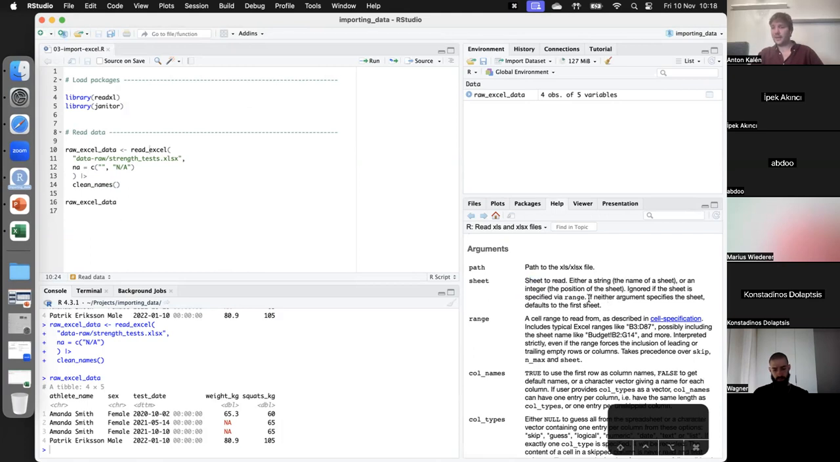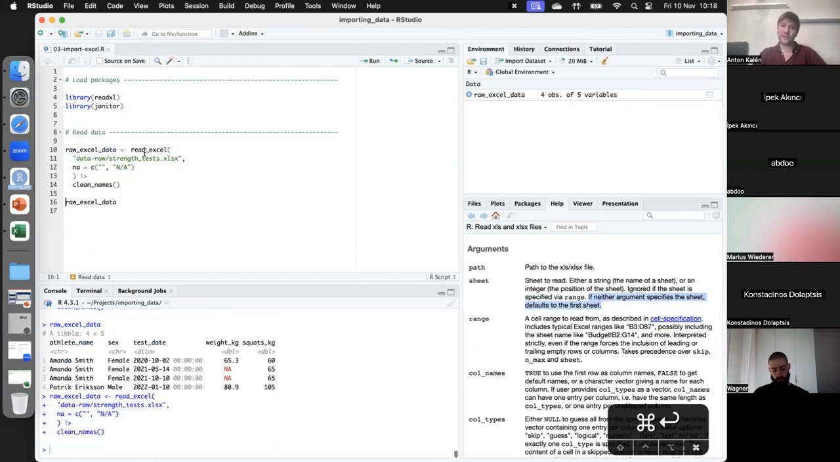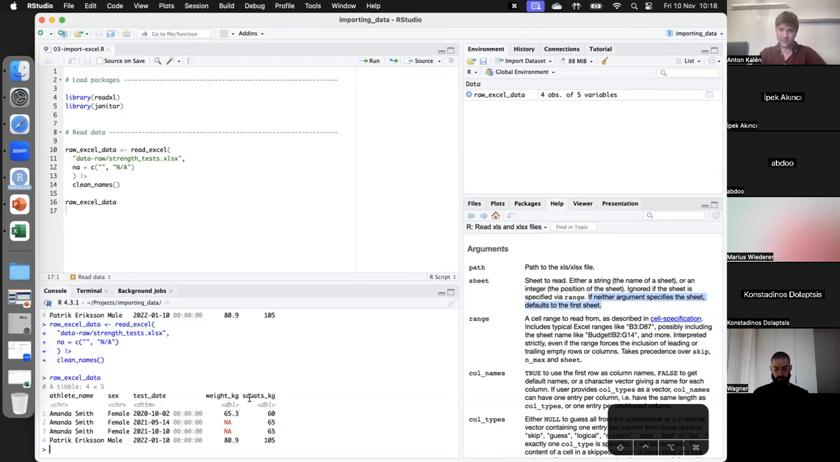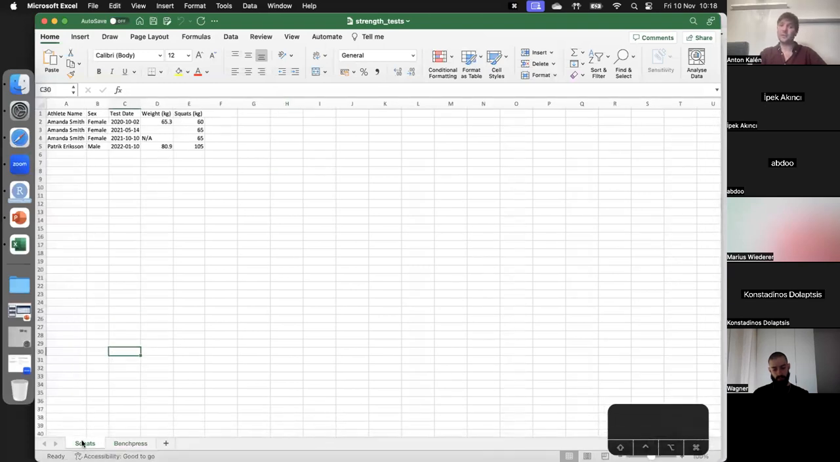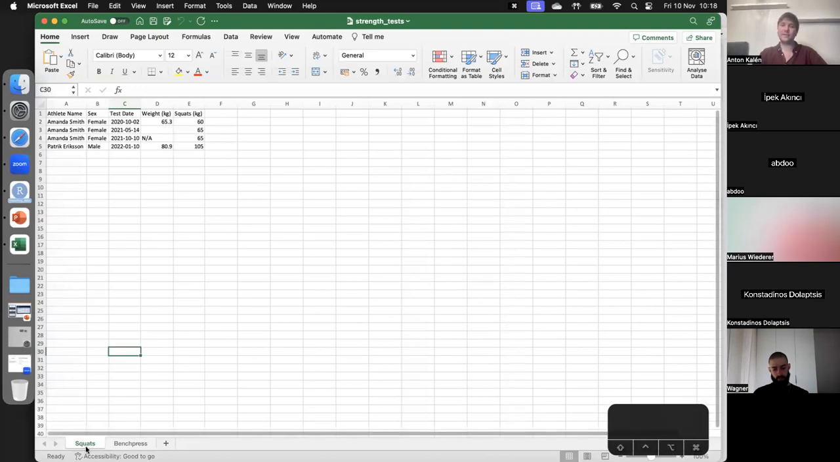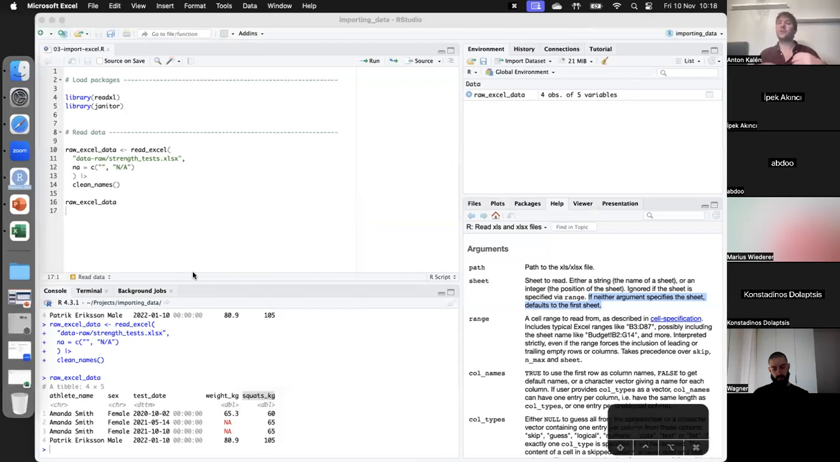And again, if nothing is entered, if we don't have anything for this argument, it defaults to the first sheet. So again, here we haven't put anything, right? So when we import this and look at it, we can see that it's squats, kilograms. So if we go back to the Excel file, we see that this is actually the first worksheet. So that seems to be correct. If we don't tell it anything, it will do it from the first sheet, but we might want to actually import from the other sheets as well.